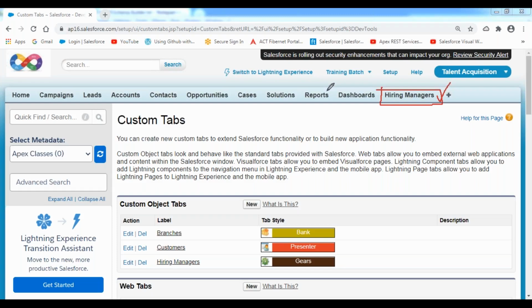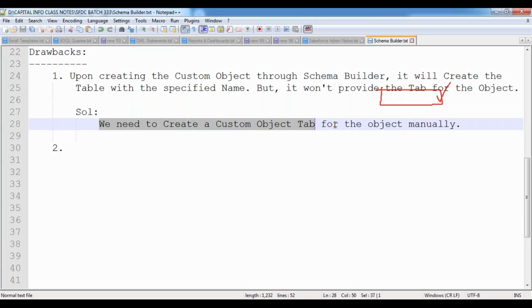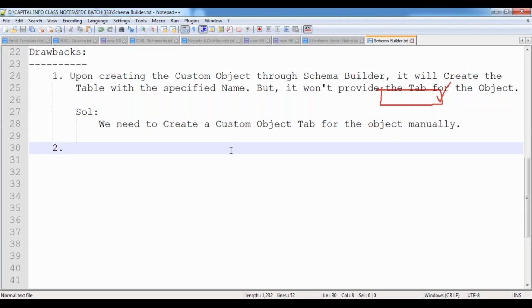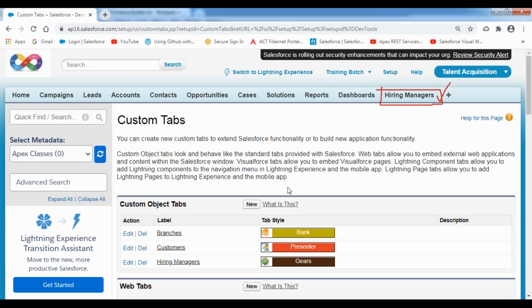Now, here we are done with this additional step also. We have created the tab for our object manually by using the custom object tabs section. From there, we can manage the records inside this object. We can create the records, modify the records, delete the records, everything we can do.